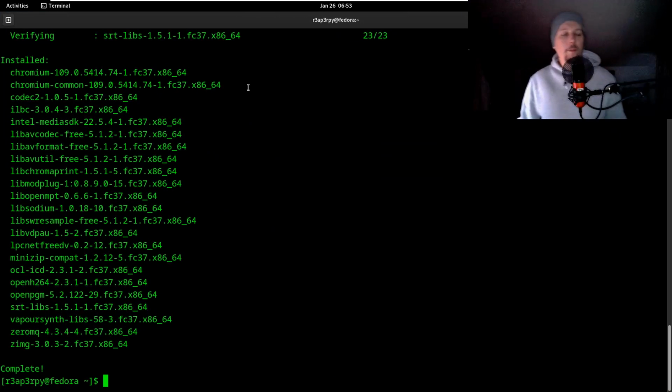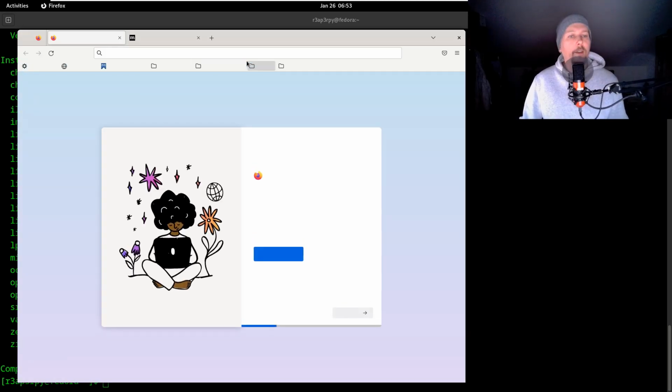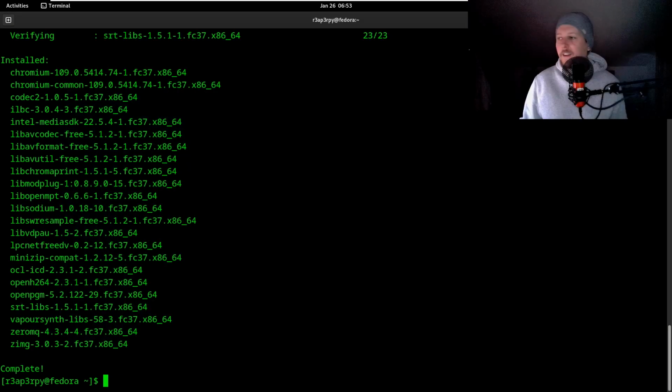Currently, I'm using Chromium because for whatever reason, when I open Firefox, this is how it looks like. So there is no text. And I don't really care to troubleshoot it. But let's go ahead and try to prepare it.